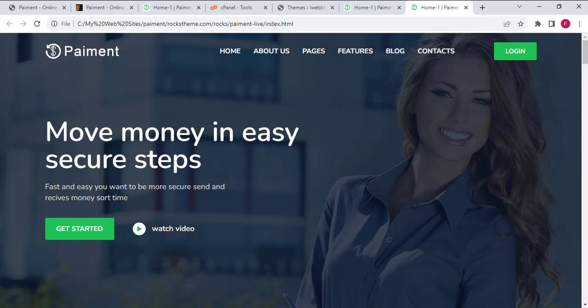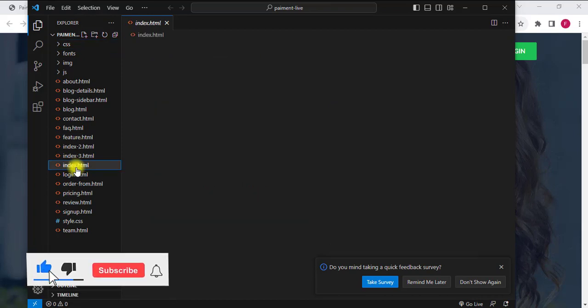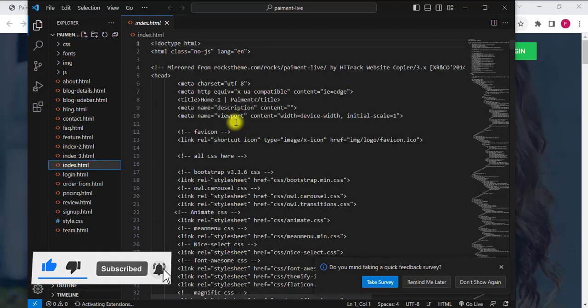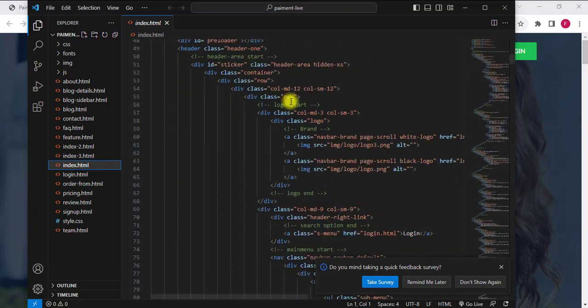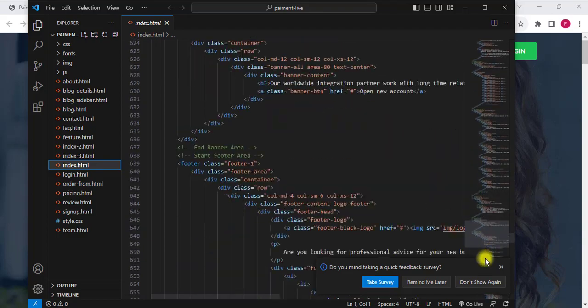Let me go back to Visual Studio Code and click on the index.html, and you're going to see the code that makes up that page. You can see the HTML code that makes up that page, right here from the beginning till the end.